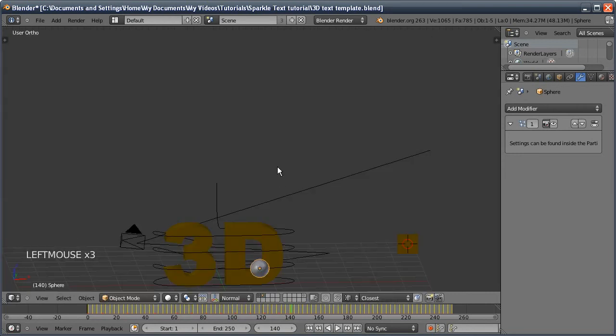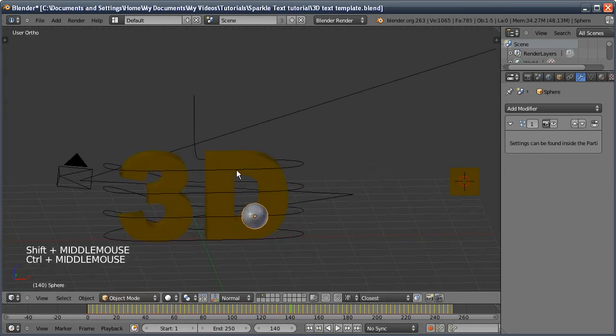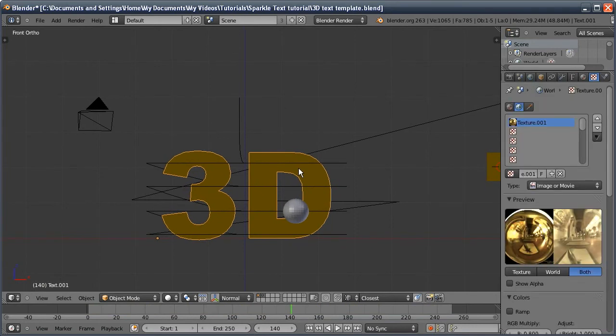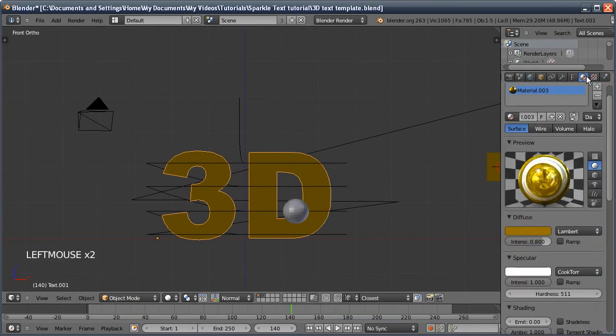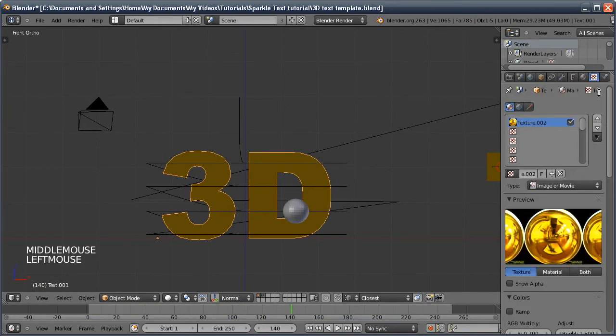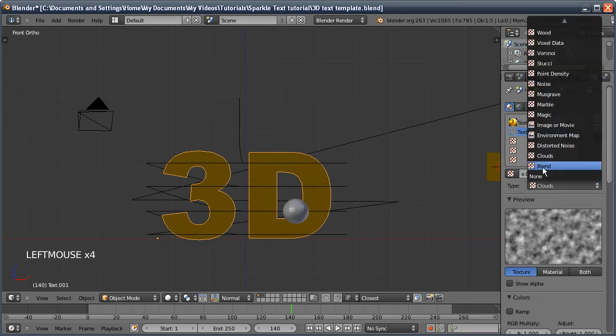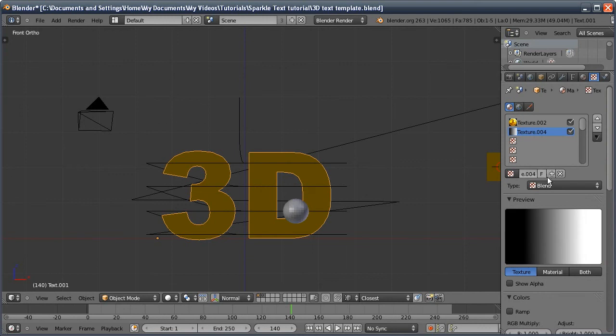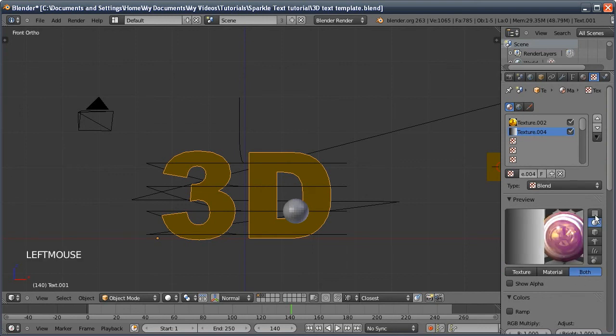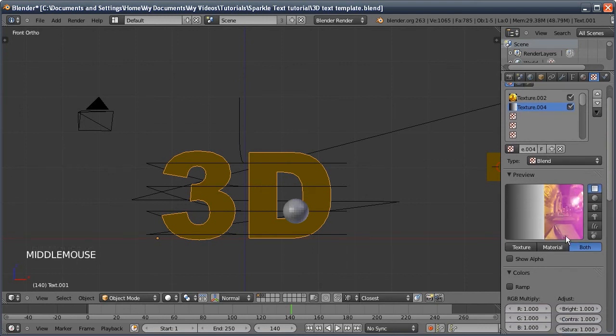And now we're on to the final part where we actually fade out the 3D text. So I'm going to select our text, go over to the material for it, and then the texture panel. In a new texture slot, we're going to add a new texture, and it's going to be a blend. We set the preview to be both so we can see what's going on. You can see it's all gone pink. That's just because of the default colour that Blender uses.